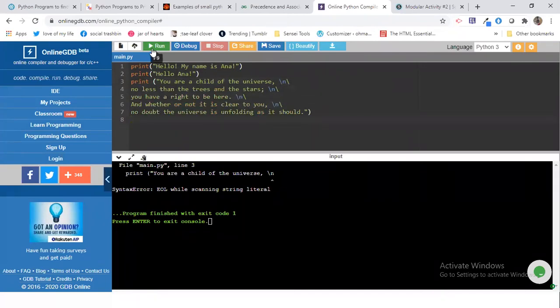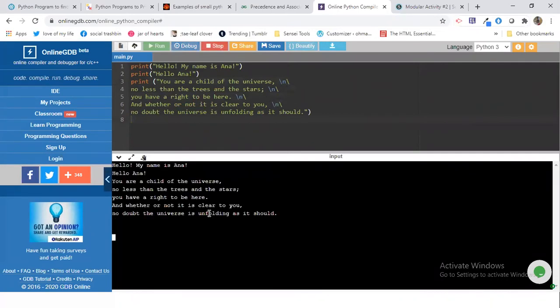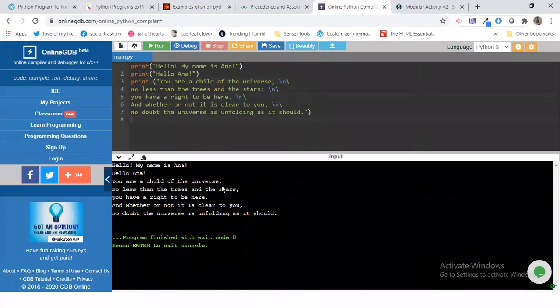So if we run this one, okay, if you can see, hindi na dire-diretso katulad kanina na output. Nung nag-backslash n siya, nag-next line na siya. So, first line, print, hello, my name is Anna. This is the output. Second line, print, hello, Anna. This is the output.